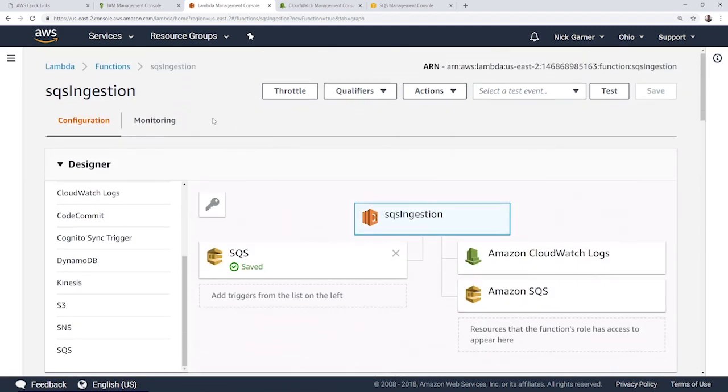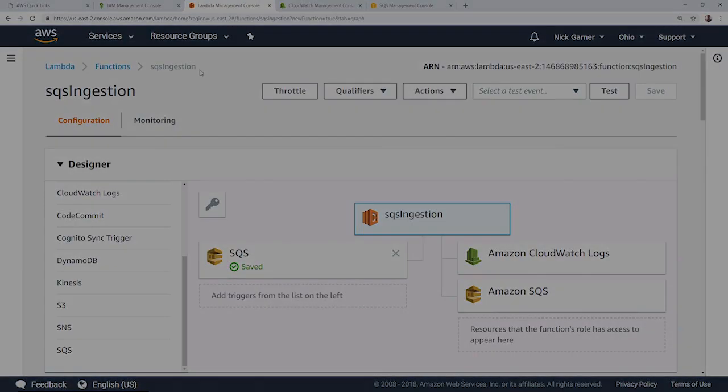So that is triggers on SQS queues. And those triggers are calling Lambda functions to process the information in the message.